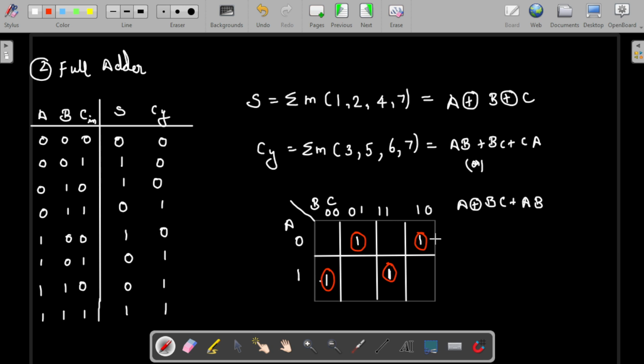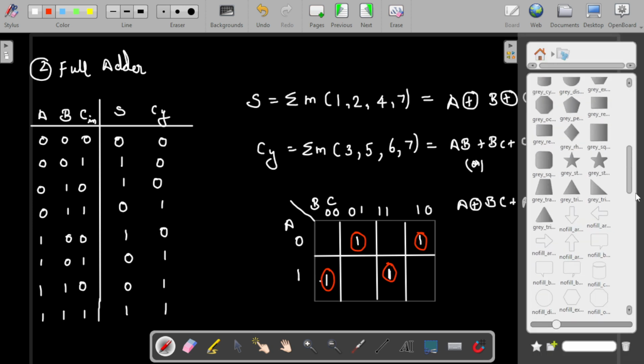XNOR also has one different combination, which I am also mentioning here. So this is XNOR, and this is for XOR. The same thing will come for XOR, so I am representing that in another table.